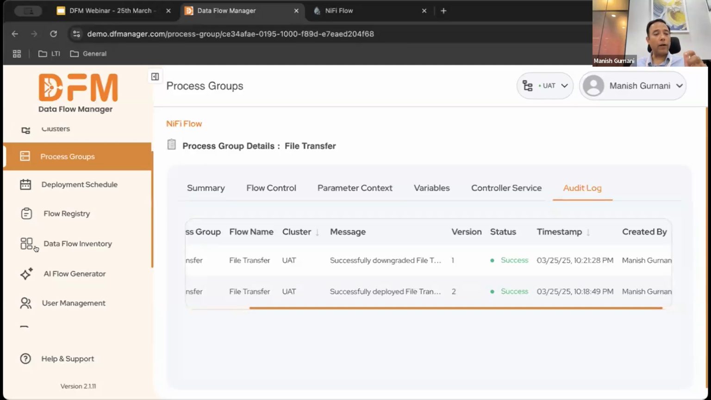Then data flow inventory. So DFM also comes with some predefined NiFi flows. So you do not have to start development from scratch. You use these predefined flows and import them in your registry, so they are available to your developers for development and any modification that they need to do.